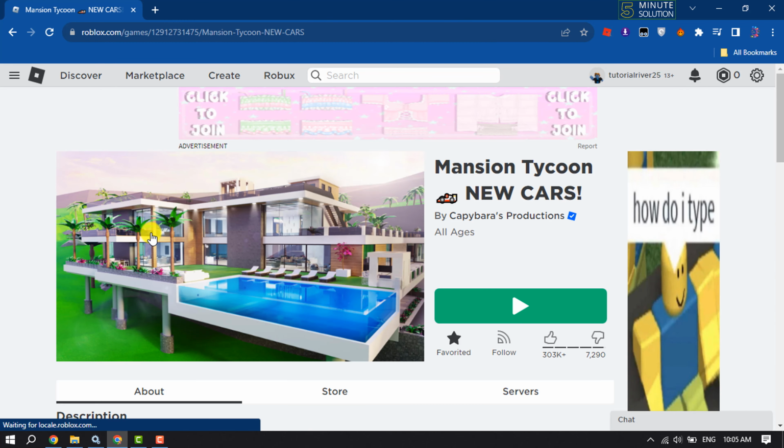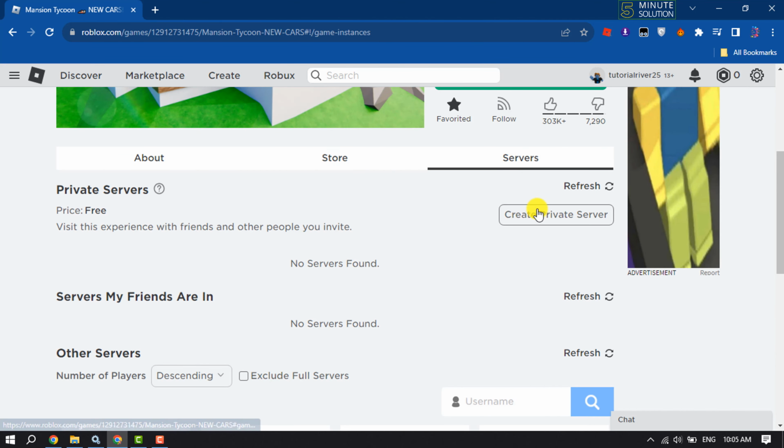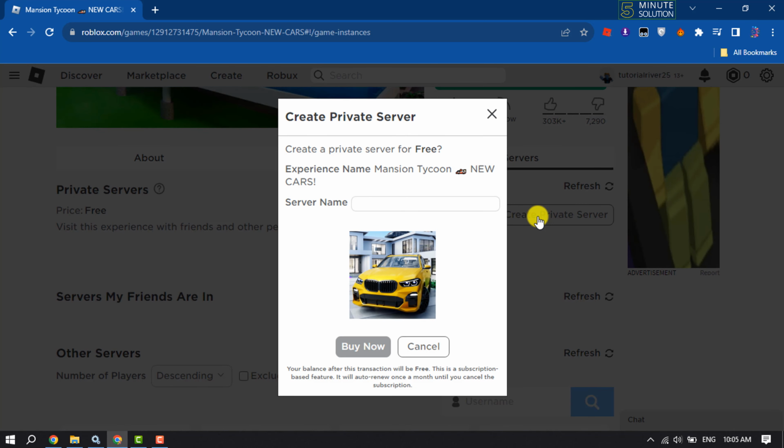Once you are in the game page, click on servers and click on create private server. Now let's create a private server for free. Write here the server name and click on buy now.